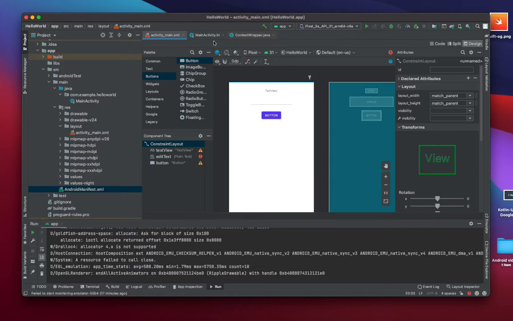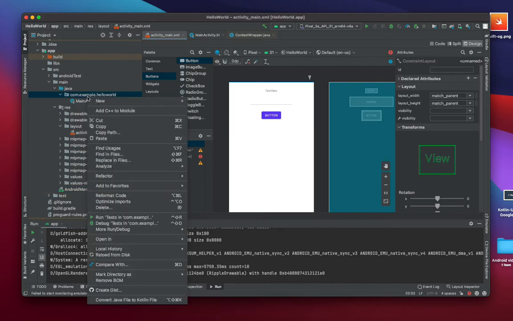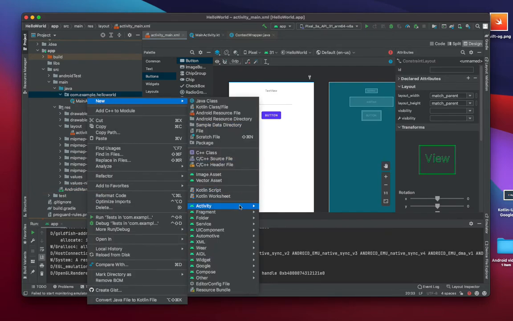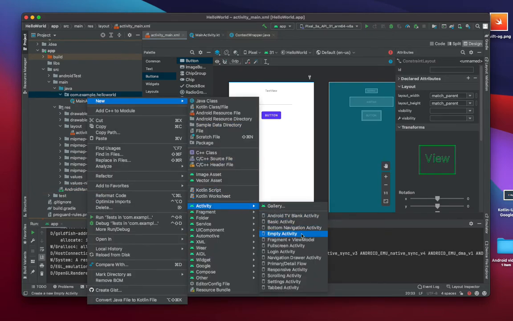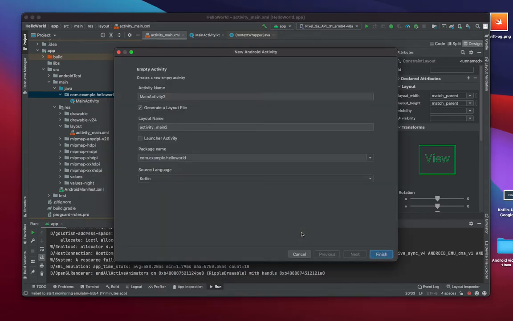So to present another activity, the first thing we have to do is create another activity. So let's go ahead and create one. We want an empty activity, and let's call it DetailActivity.